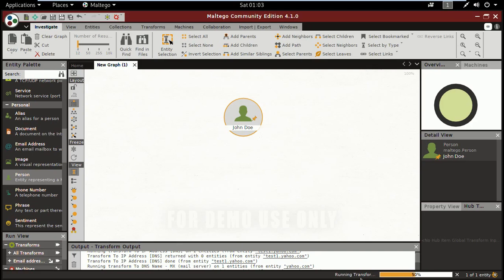It is running, as you can see at the bottom, 50% of the transforms are done and around 50% is still remaining. Once it finishes, it will pop up all the results that it found on the internet for the John Doe person. Likewise you can search for any person you want and try to enumerate more personal information about that entity. Around 83% of the transformation is done. Let's just wait for it.